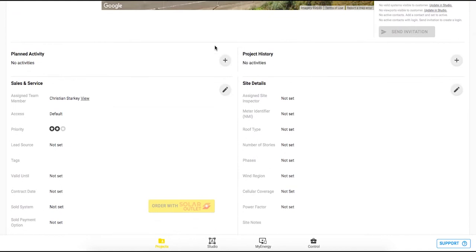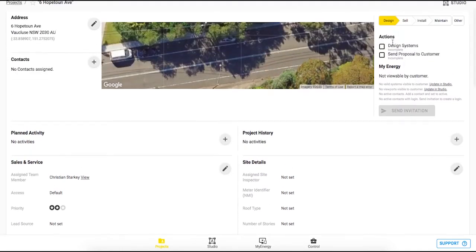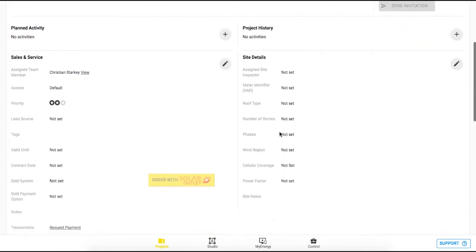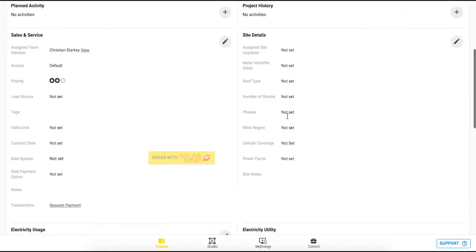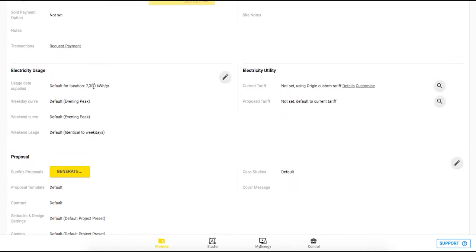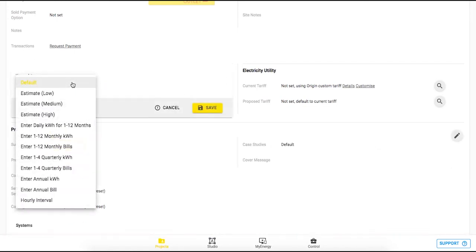So as we come down, you can schedule any planned activities. You'll see the project history here of activities and actions that you've completed. You have the sales and service and the site details. You also can put in the electricity usage for the customer here. So by getting their bill, you can quickly choose what type of data source you want to enter in there.